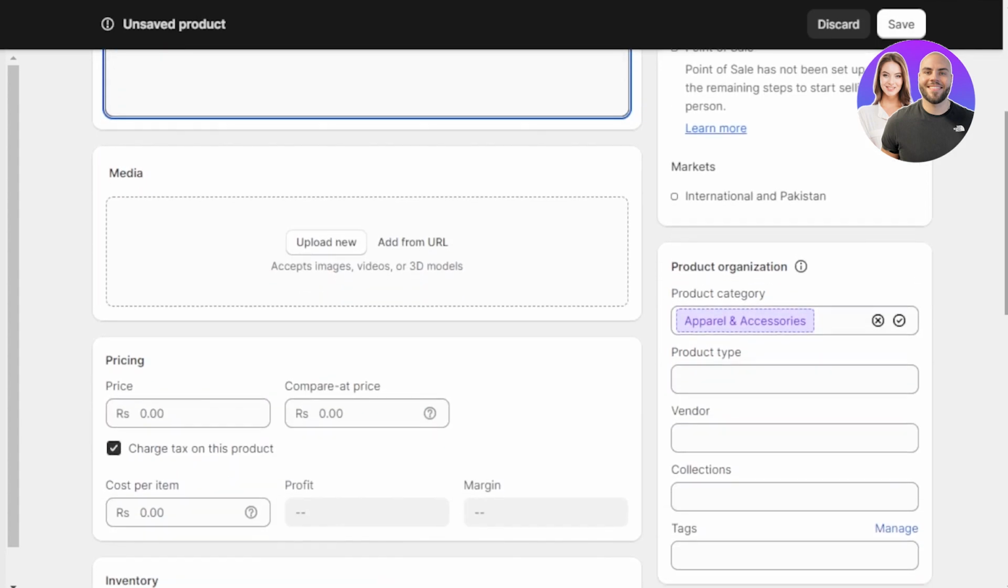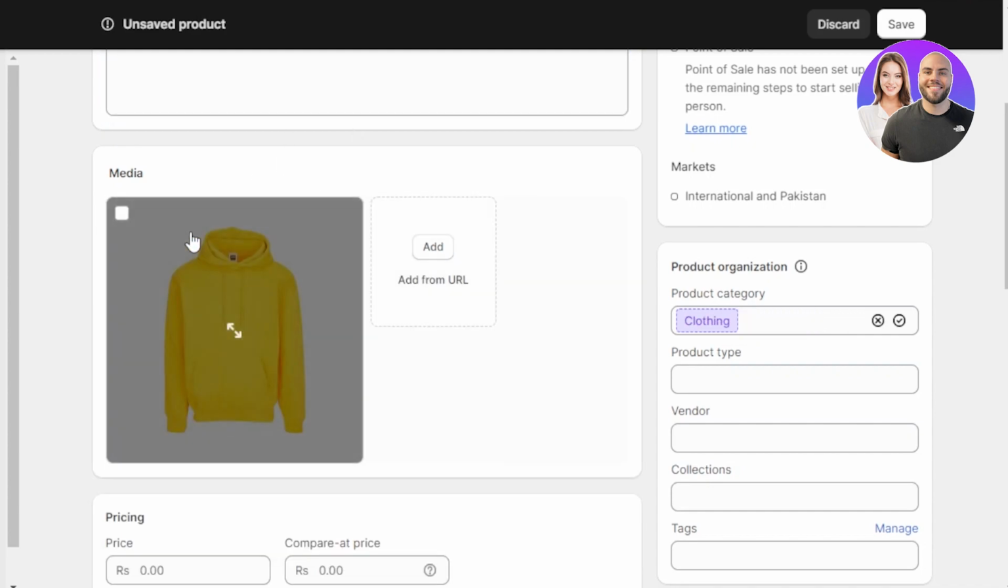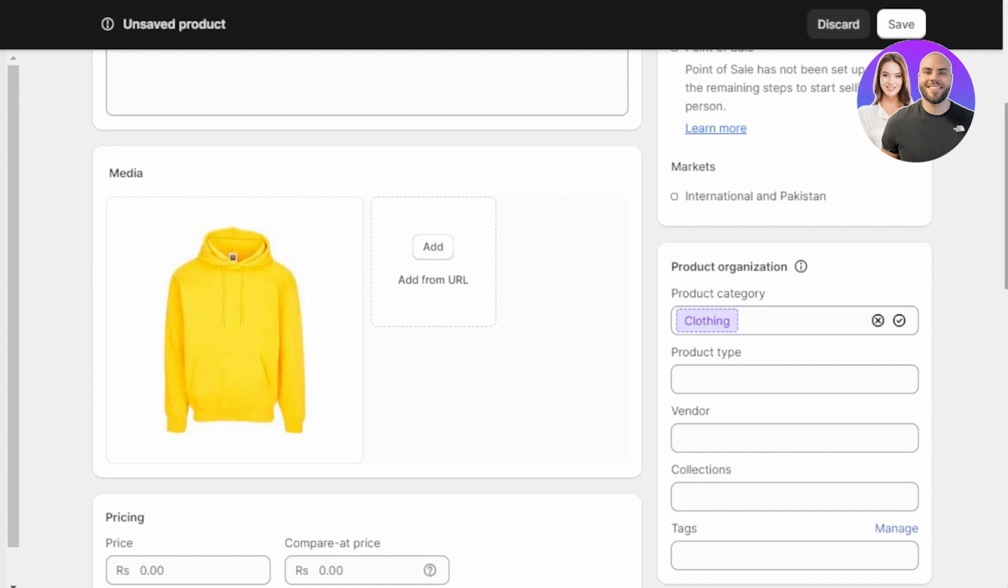Then we have to add the media. This is where you upload images. Now, because we're creating a size chart, that means we are creating a lot of variants. So make sure to add multiple images here and we can even add videos and 3D models. I will click on upload new and upload the images. So our image is uploaded. You can see this is my product.